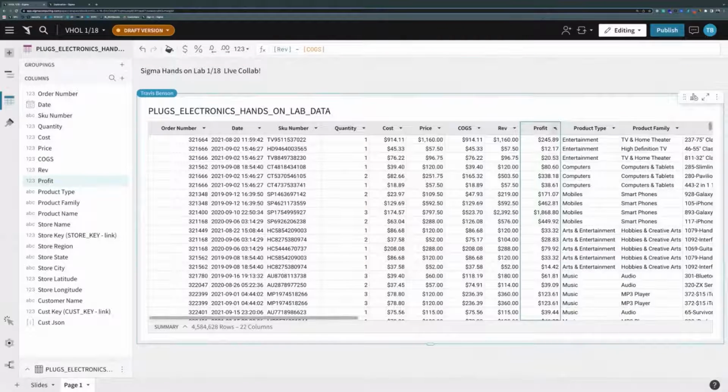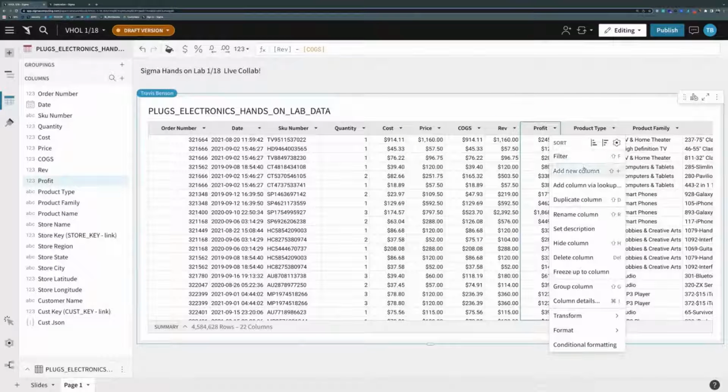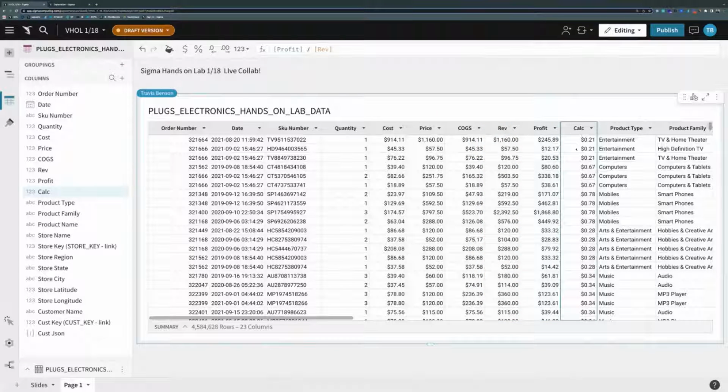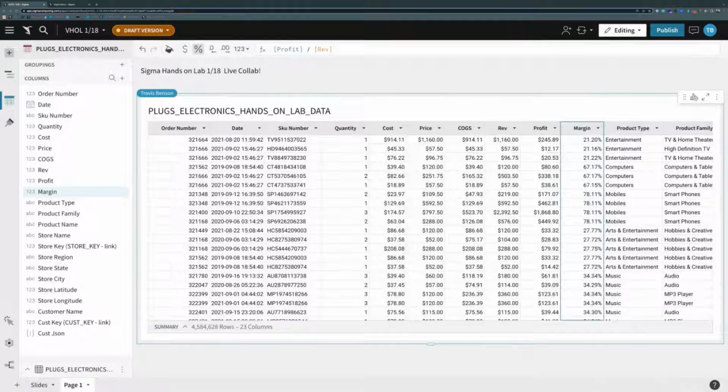So the last calculated column that we might do is add in our margin. So we can just take our profit, divide that by our revenue, and then we're going to get a margin. I don't want this to be done as a currency, so I do want to format it into a percent, and now I have my margin really quickly. Perfect. So I'll give everybody some time to catch up there.